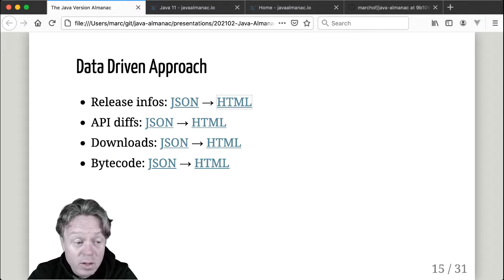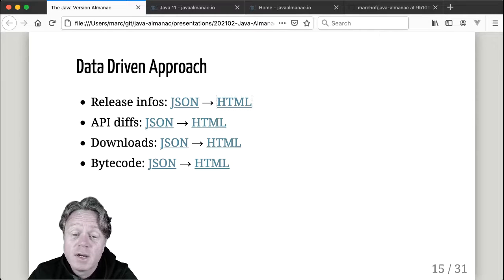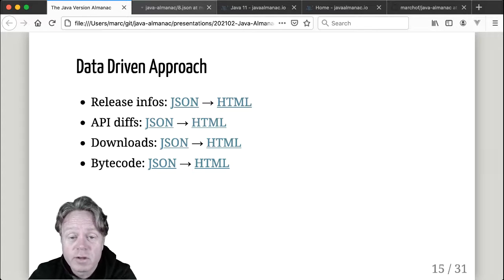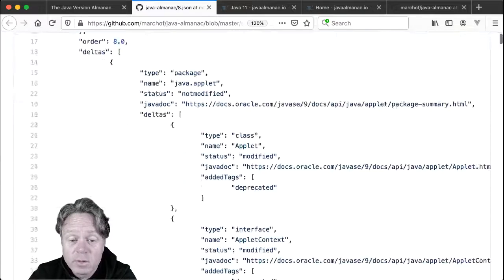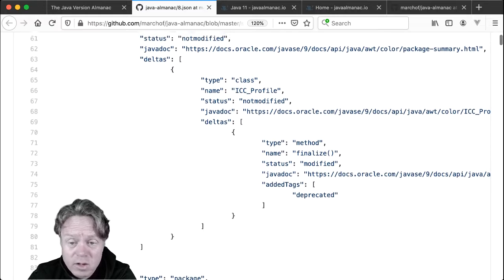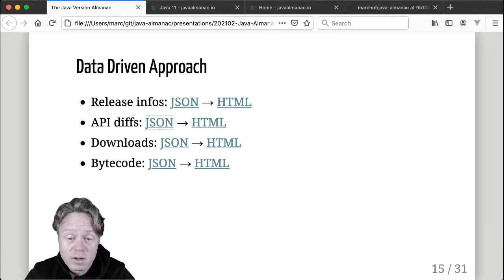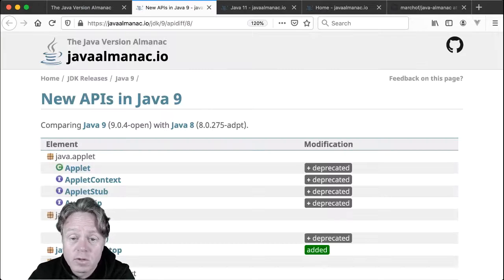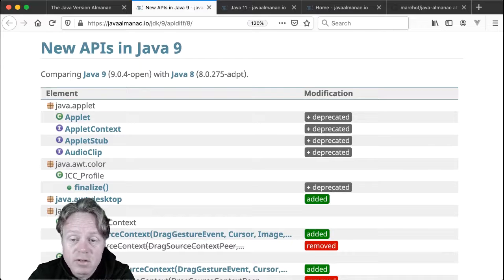The same is true for the API diffs. The API diffs are created by some process. We will have a look at this process soon. JSON files are created from the diff. Here, for example, is a difference between Java 9 and Java 8. And here we see, not very human readable, a structure of all the changes between two versions. And in the HTML, it renders like this. Now it's really accessible. And this is the new and deprecated or changed APIs in Java 9.